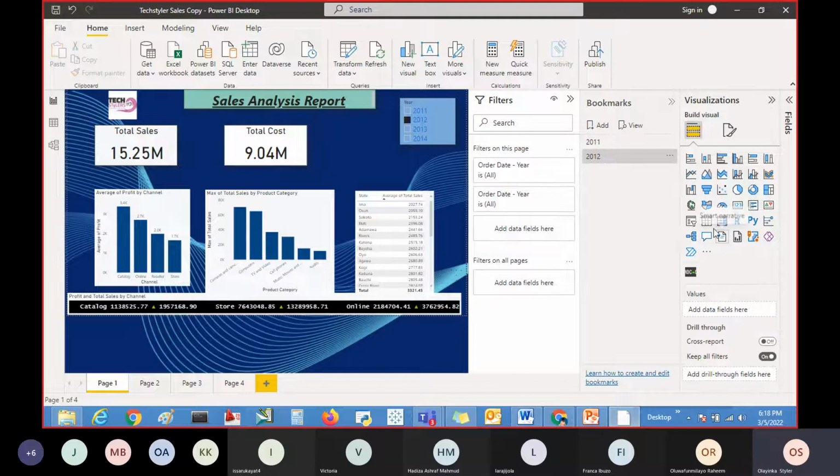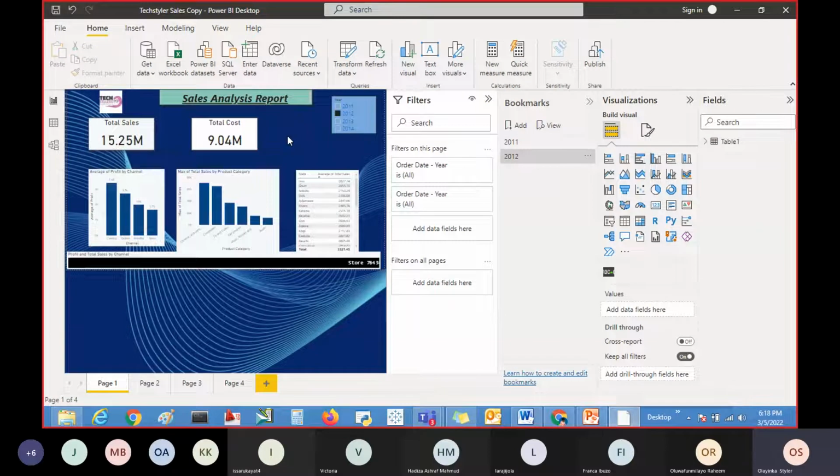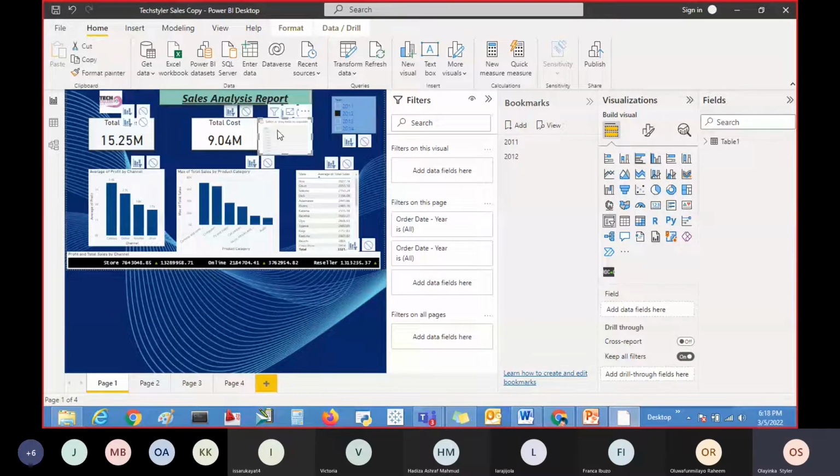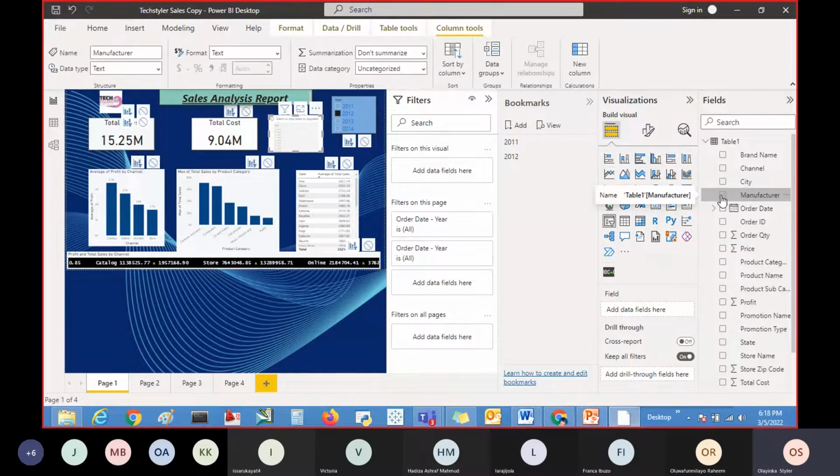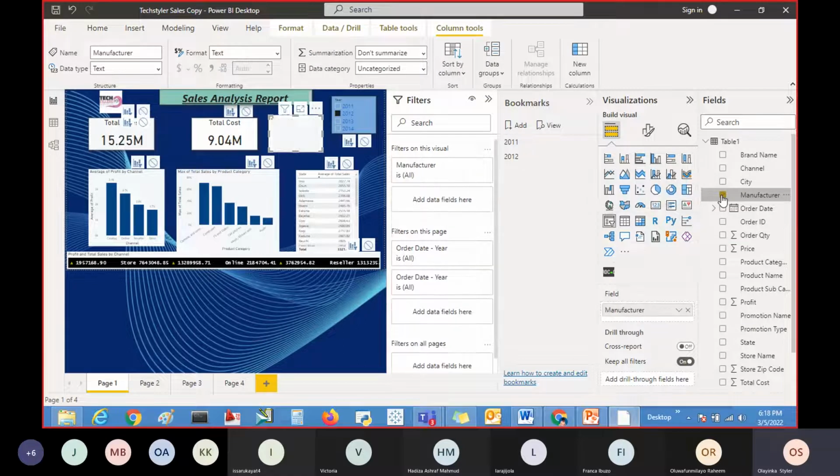Let's say I add another slicer here. Where's the slicer again? Add another slicer and put in this slicer manufacturer. Good. So we have, let me put it as a drop down so that we can see it.